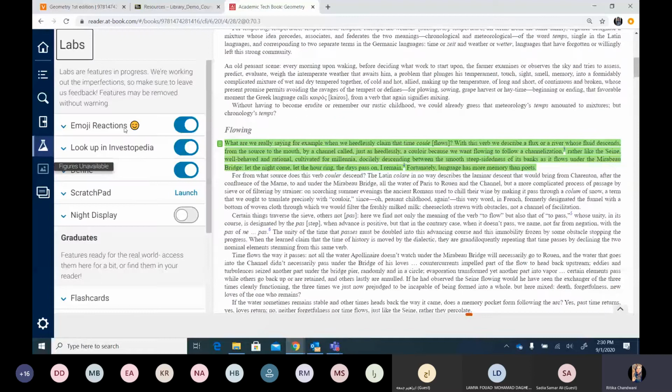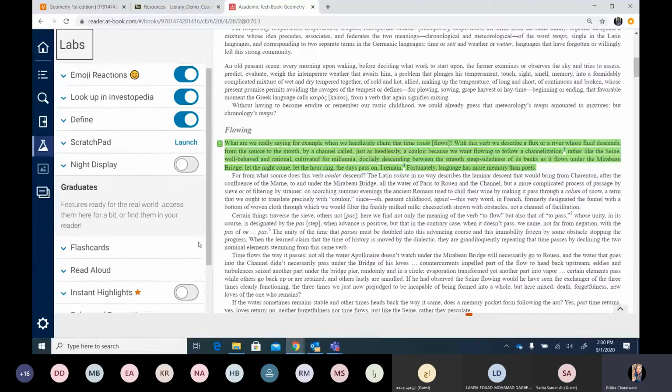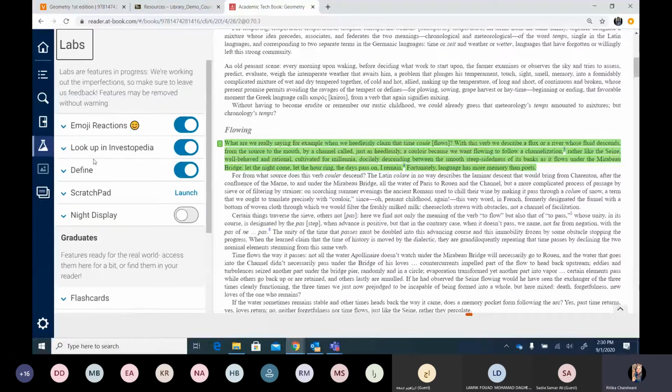Now, labs is an under development feature, and it may not always be as seamless on every book. So it's still under development and it's not 100% completed. Now, some of the interesting features that labs have, you can highlight your text in a different way.